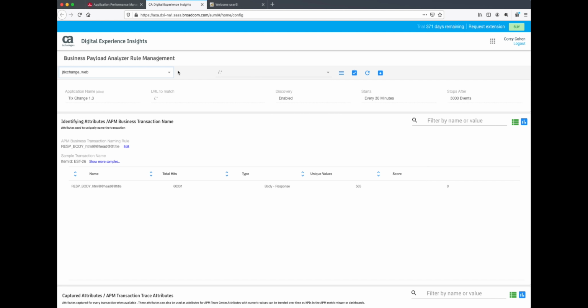Here we see the rules for JTick Change Web. Some of these rules have been generated by the system. However, as an administrator, I have the option to override or change these values. So let's talk about what I've done here. I've changed the application name to TickChange 1.3, a more human-readable name than JTick Change Web.